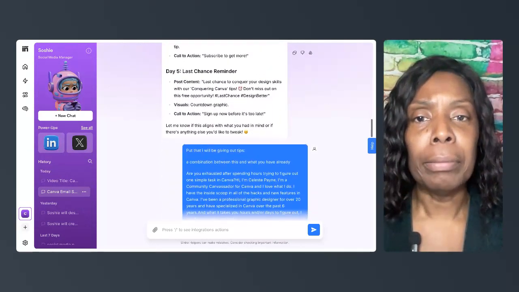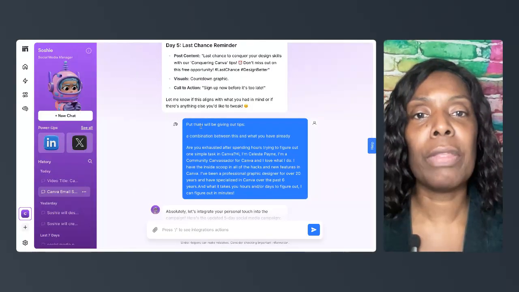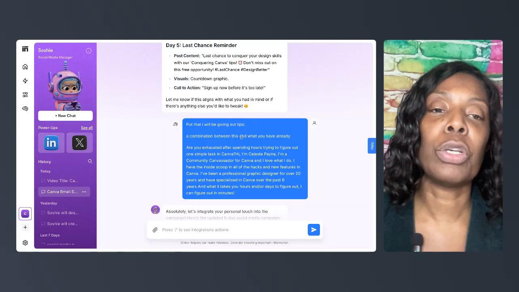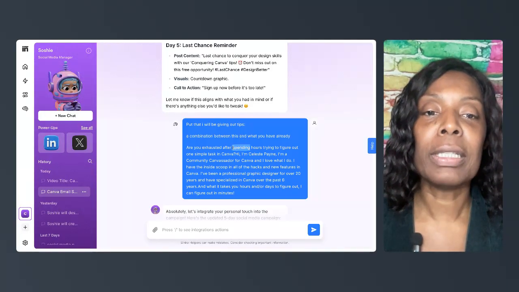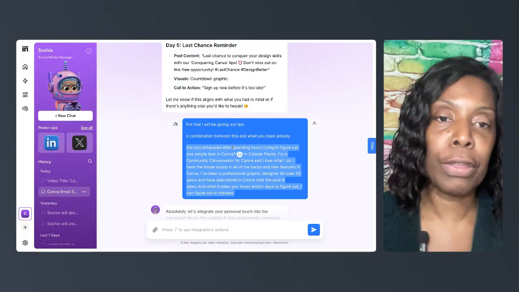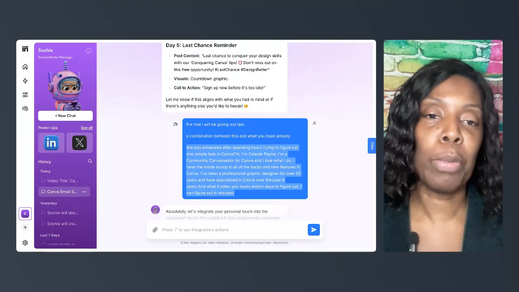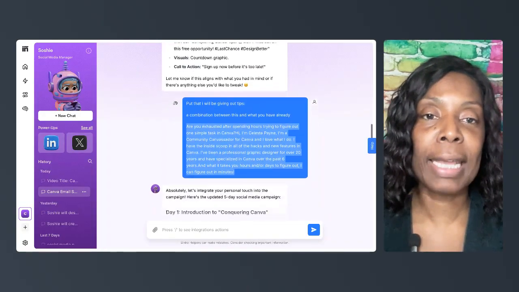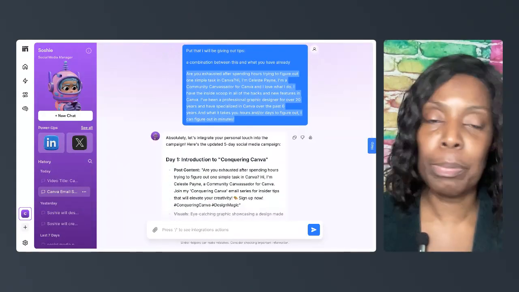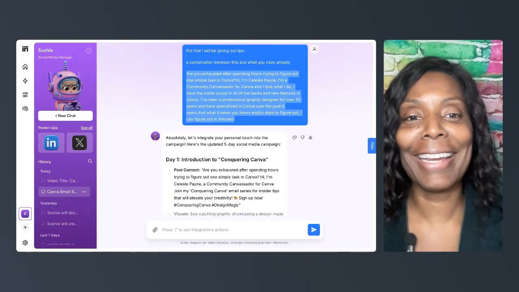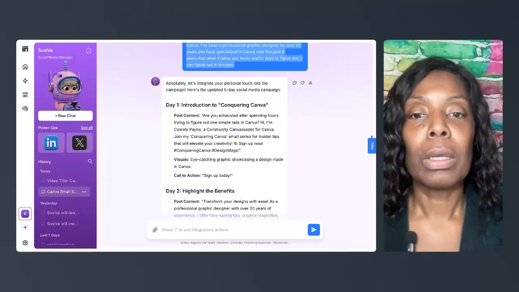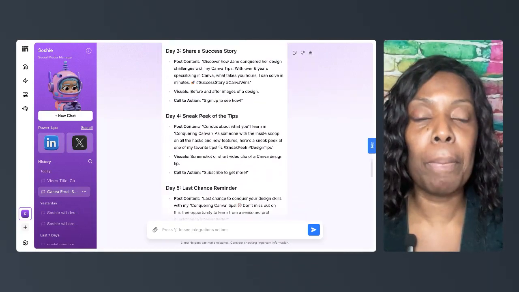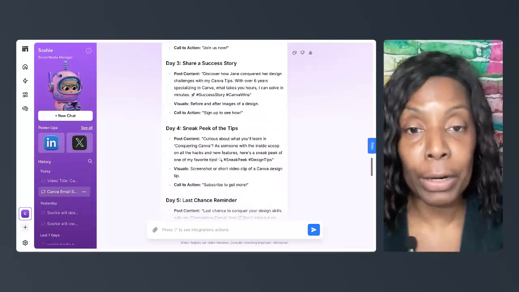Then I wanted to say, put that I'll be giving out tips. And I want a combination between what Soshi had written and previous text that I used in another graphic that I used to promote my Canva program. Okay, so I copied that text and put it in because basically I help people figure Canva out. All right, so it redid the 5 posts again, which is even better.